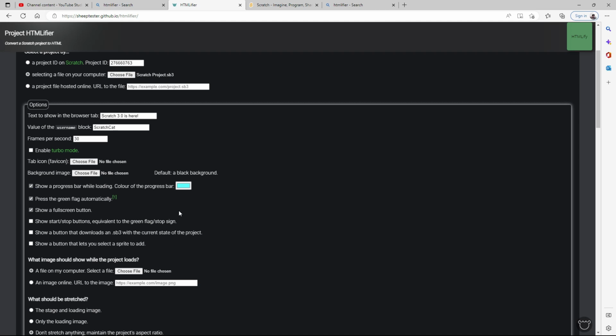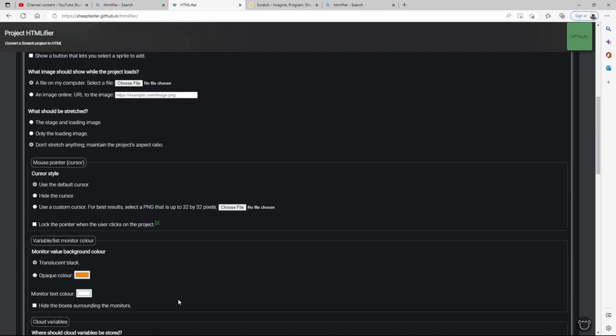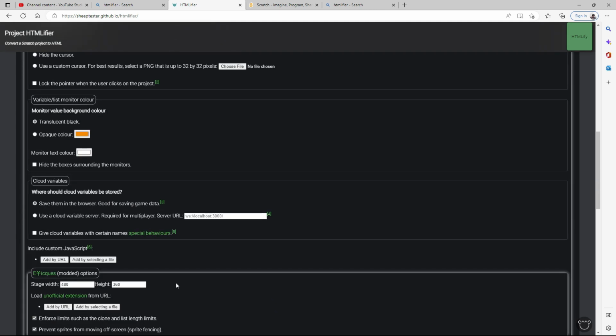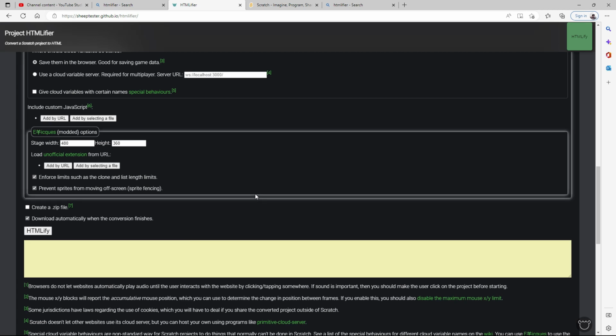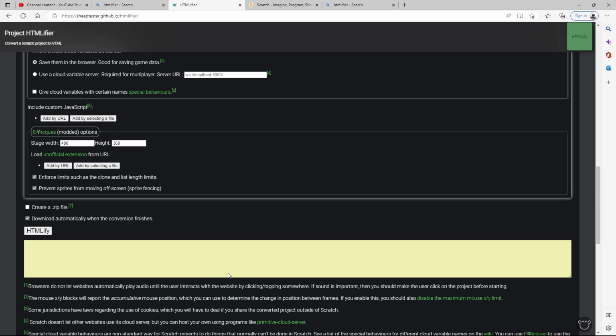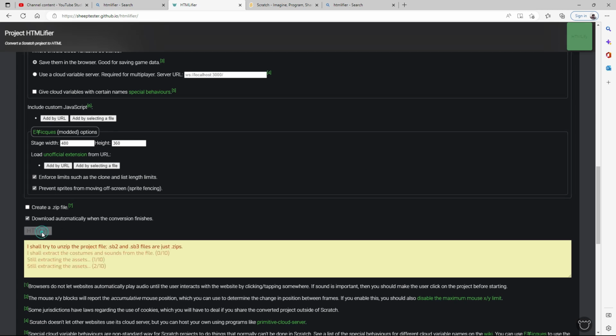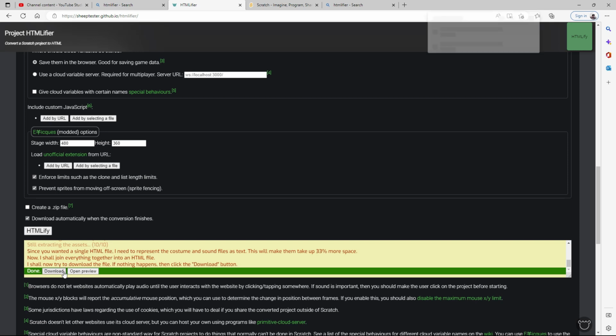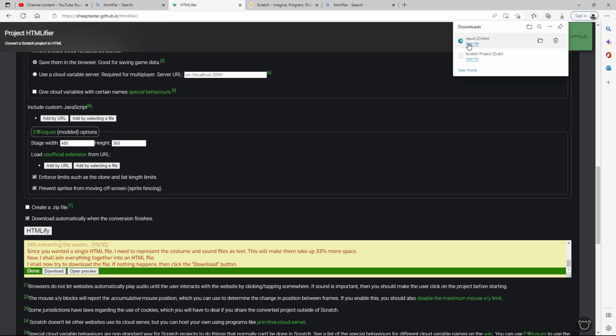You can read this, you can change the background color, progress bar color, or background image. Okay, all these things. Then you will come down, if you want a zip file or you need a browsing file. If you need the zip file, you want to send it to someone, you can click on it. That's it. Now I am going to click this HTML file, and here I will download this.